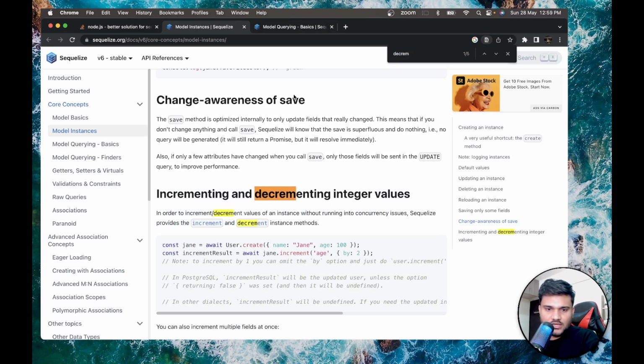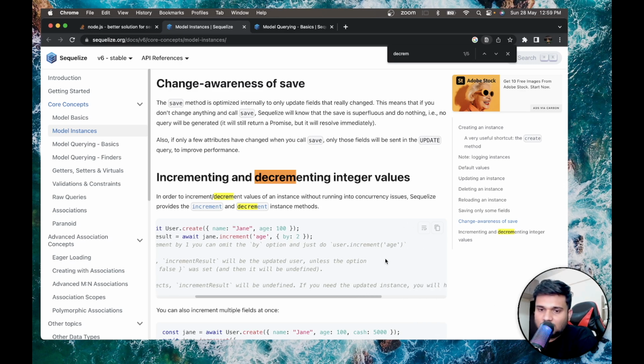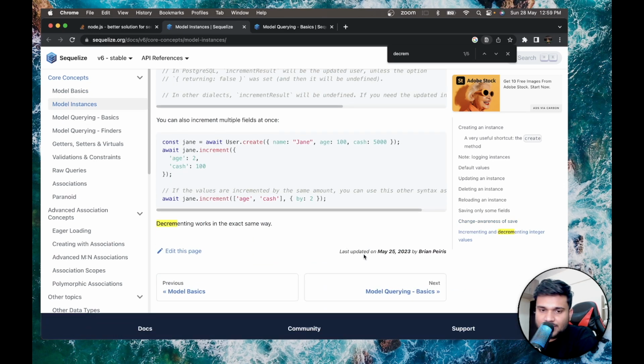Let's see incrementing and decrementing a value. If you have to execute a query where you increment the age by 2, think about it: if previously the age was 5, you have to increment by 2. One way is UPDATE table SET age = 7 WHERE ID = this. Previously it was 5, and you are manually setting 7. The other way is to increment it: UPDATE table SET age = age + 2. Whatever the age was, just add 2 to that and then execute. That's what's going to happen.